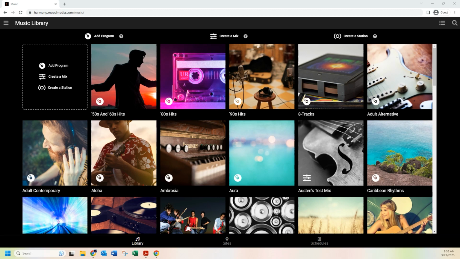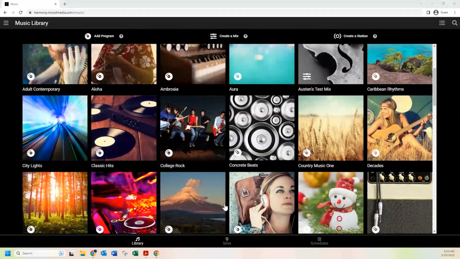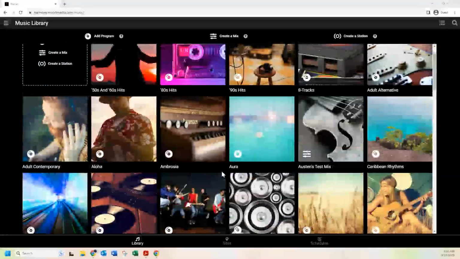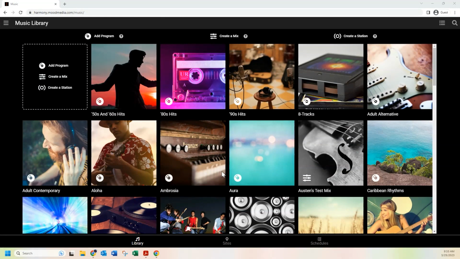First thing that you want to be sure of is that you have gone through your music library and added any programs or mixes or stations that you want, because you'll only be able to schedule things that are here. If you want more information on how to do that, go to the music library video. Schedules is here on the bottom.